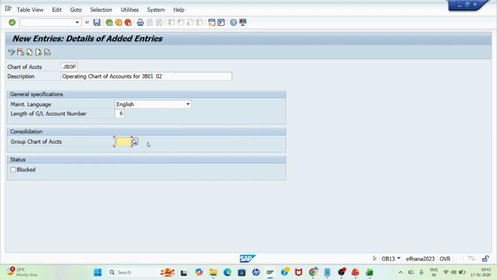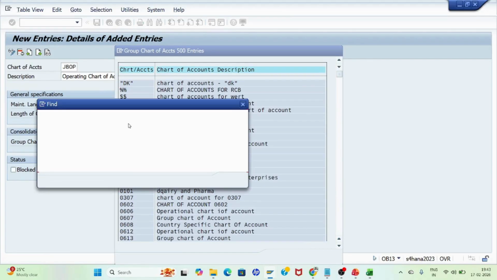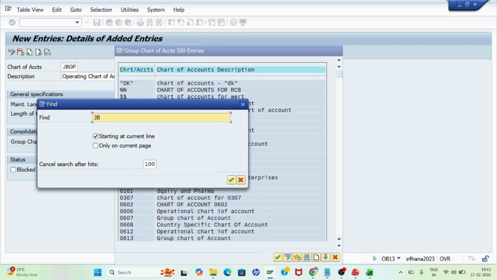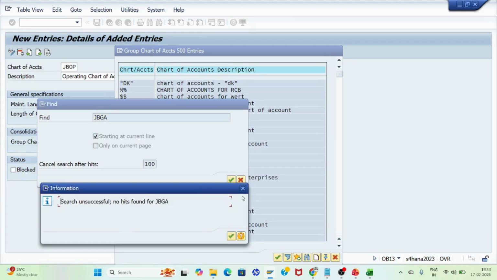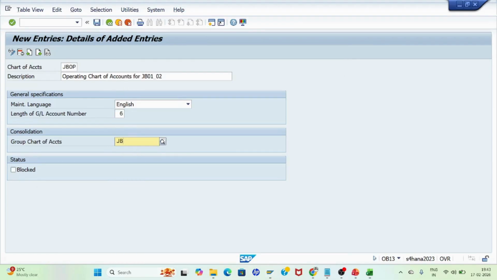Do you understand? So let's select the group chart of account code. What is our group chart of account code? Just now we have created it, right? JBGA. It shows only 100 entries. We can give JBGA directly, just enter. Or else we can remove the 100 hits limit and put more than 100 hits, then it will display this particular group chart of account code. Okay. We are mapping the group chart of account code while creating the operating chart of account. Just press enter, save.